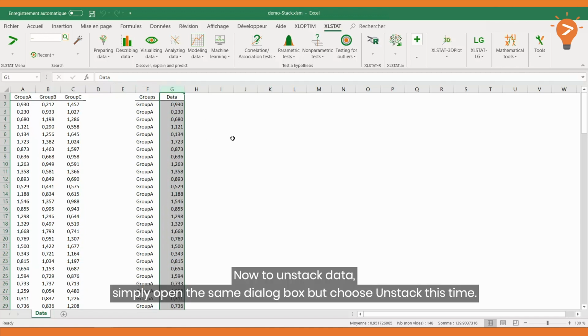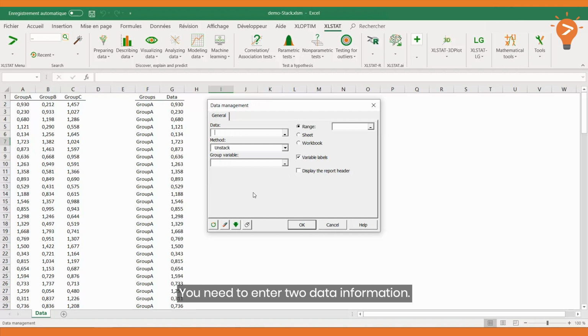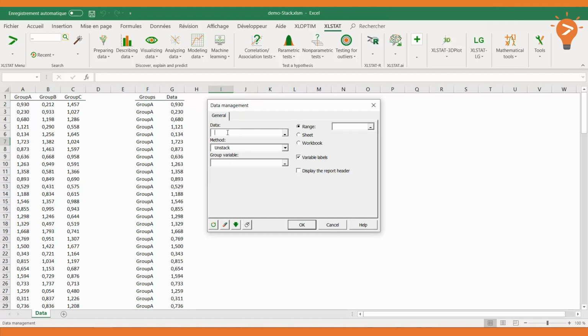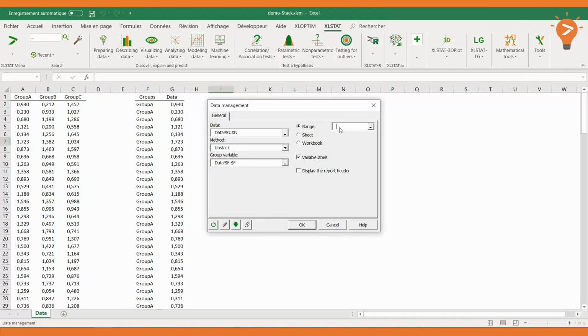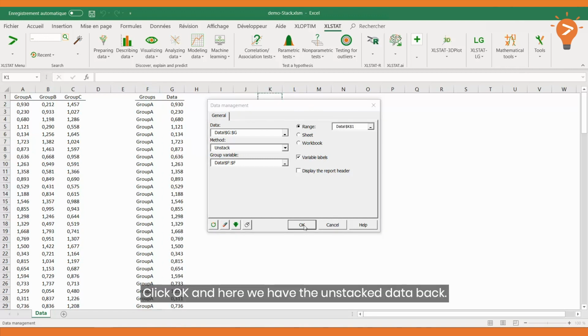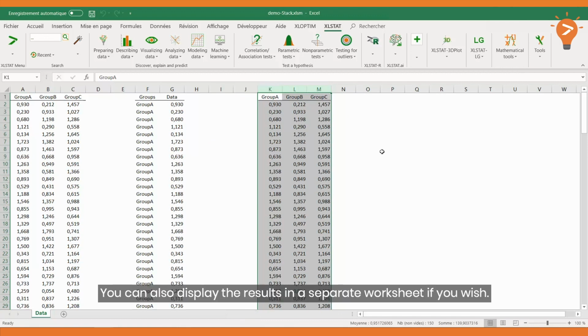Now, to unstack data, like this one, simply open the same dialog box, but choose Unstack this time. You need to enter 2 data information: the measurements and the group variable. Click OK. And here we have the unstacked data back. You can also display the results in a separate worksheet if you wish.